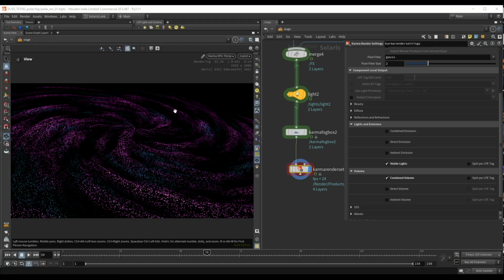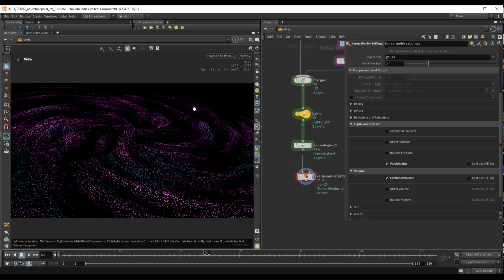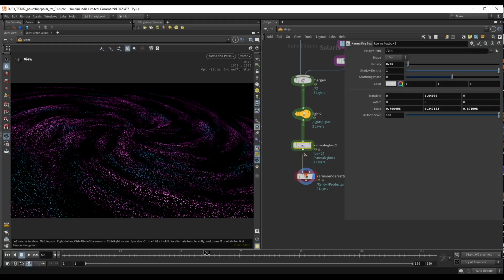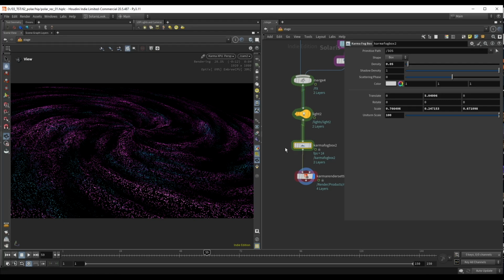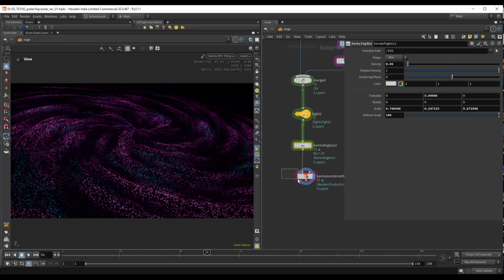We have this feeling of depth in our scene, and this is because of the Karma fog box. We can see that in the back our particles are a little bit darker. So if I were to disable this, we can kind of see what this Karma fog box will do for us. So if we go back to our beauty display, maybe we can increase the density back.